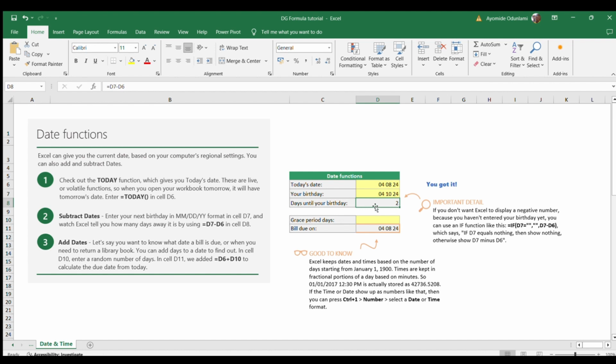Now, the only way I got this was by subtracting my birthday from today's date. As you can see, cell D7 minus D6, just to get the days, or just to get a countdown to my birthday date.